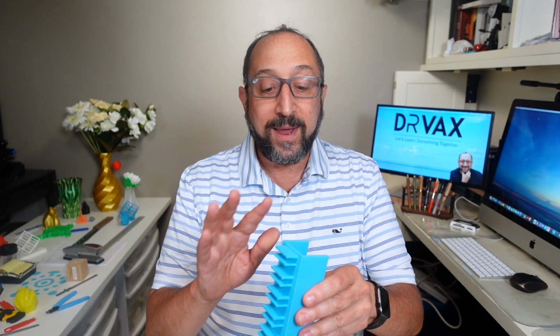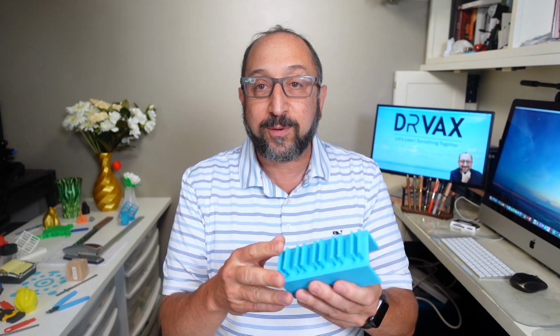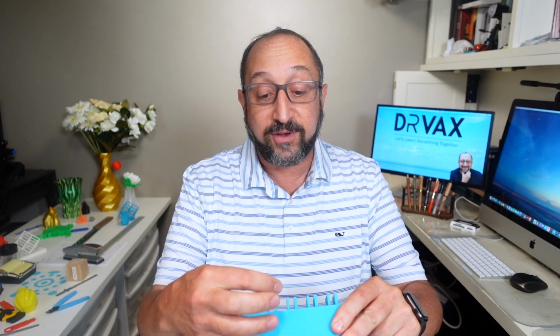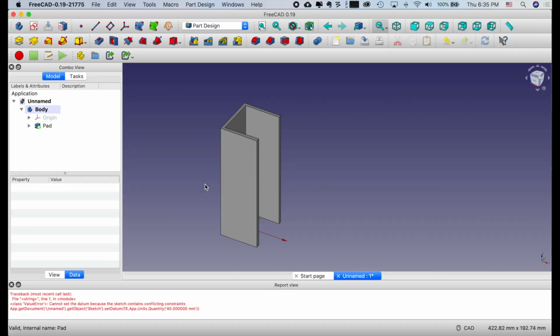Okay, so we have this base. Now how do we create these? Well, we could do this a couple different ways. I could take and draw each one of these and extrude them up. But I'm going to do a little more creative way because I want to show you some other functions also.